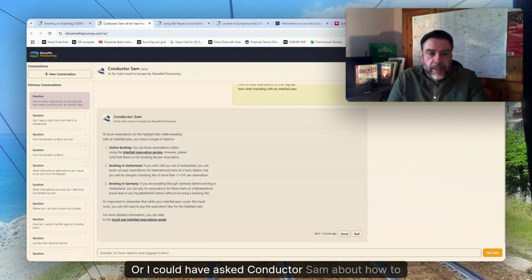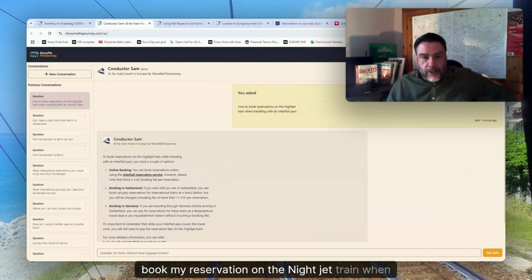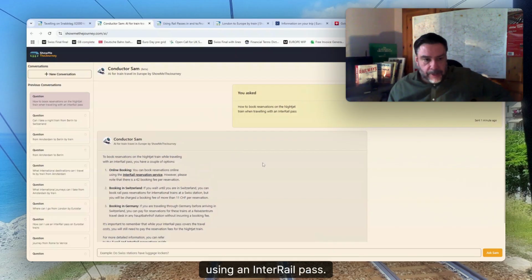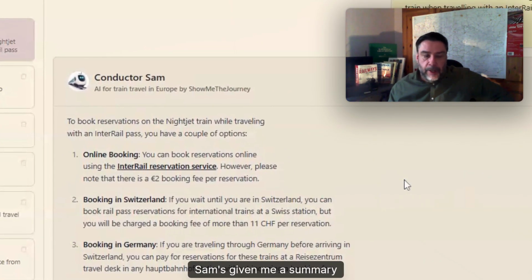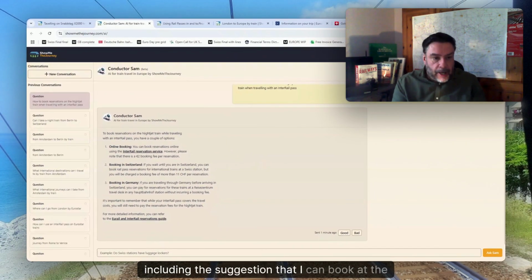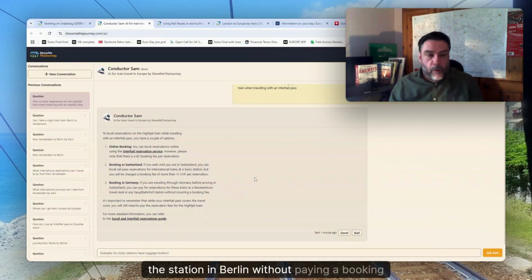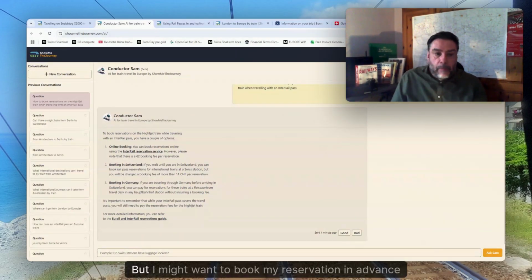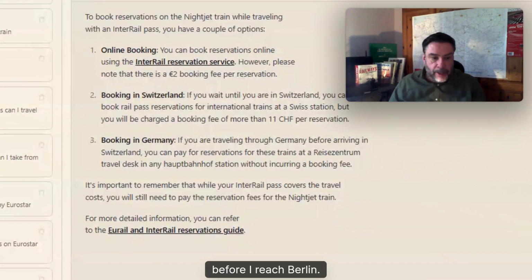Or I could have asked Conductor Sam about how to book my reservation on the Nightjet train when using an InterRail pass. So as can be seen here, Sam's given me a summary of my booking options, including the suggestion that I can book at the travel desk station in Berlin without paying a booking fee. But I might want to book my reservation in advance before I reach Berlin.